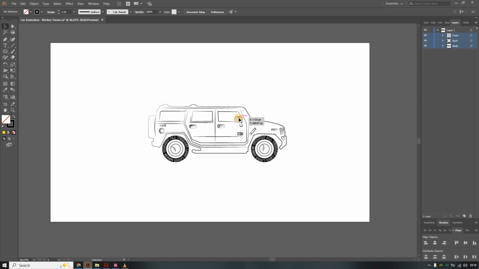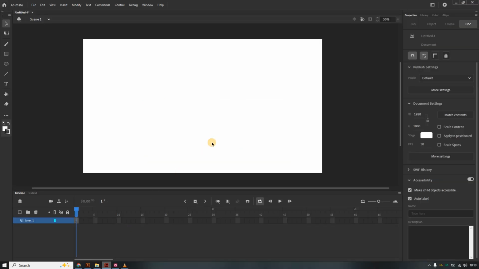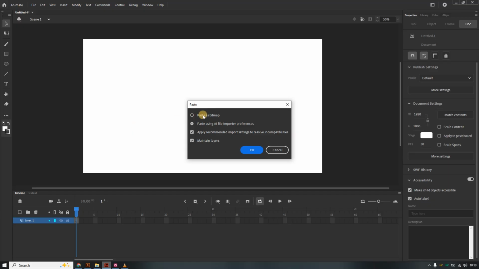Let me minimize it. Okay, I've selected it. Let me just copy everything. Yeah, Control C, then you have a new layer here, and then you come and Control V.